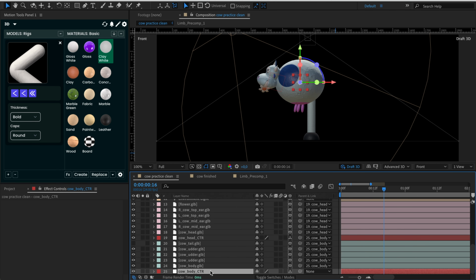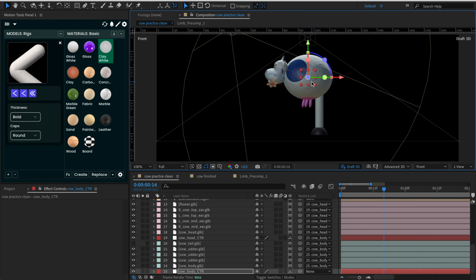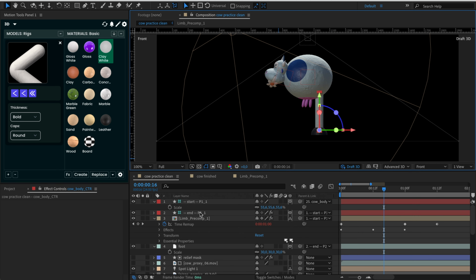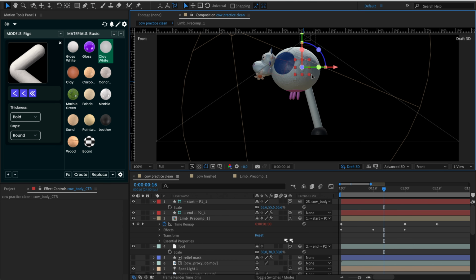We've prepared the special cow body CTR layer for convenience. For animation purposes, it's better to keep the bottom controller on the ground. Remove the parent from it. Now, moving the body controller won't affect the hoof position.